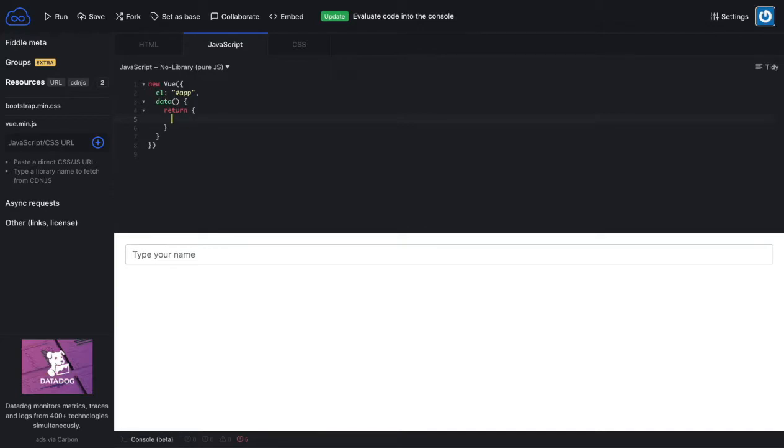So just always put that return in, even though in our case we could actually leave it out here. So we want our variable to be called name, and we're just going to set that to nothing, right? So that's just our blank name. And let's come back over to our HTML.